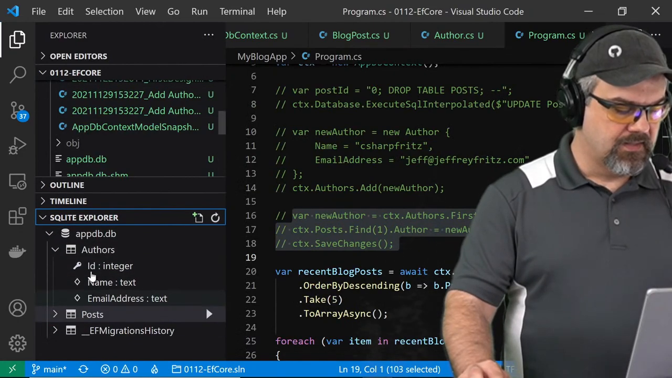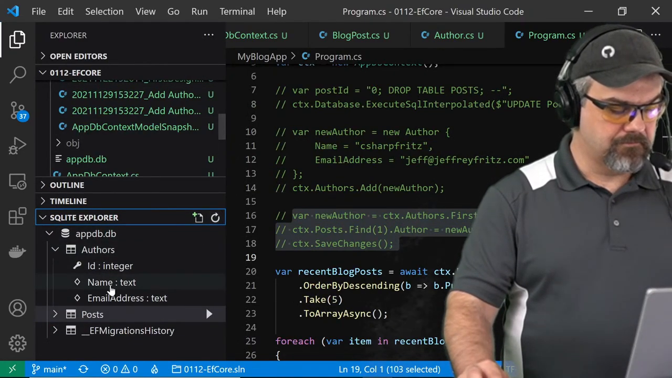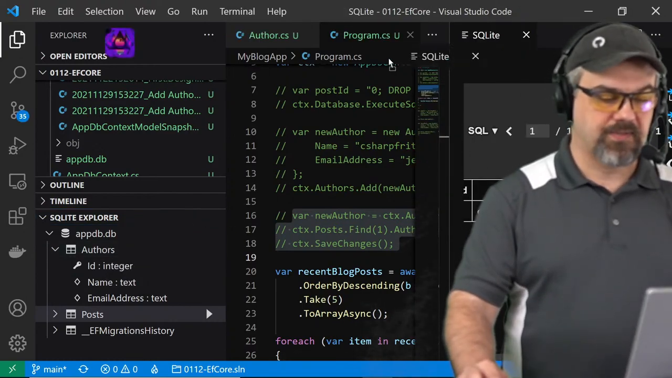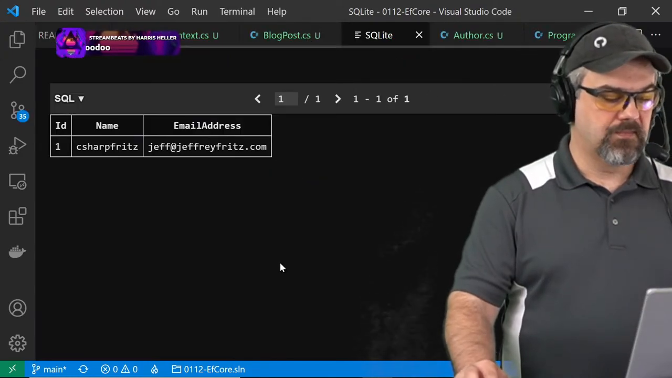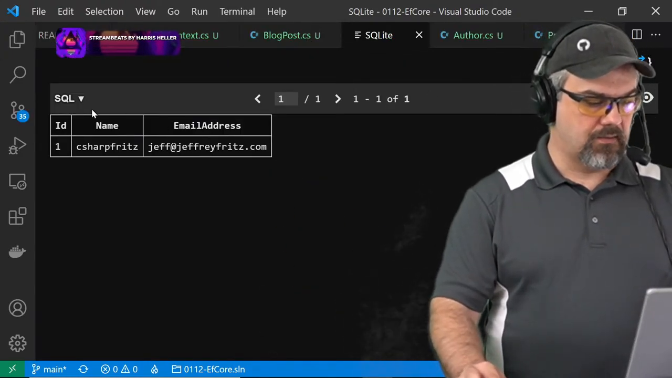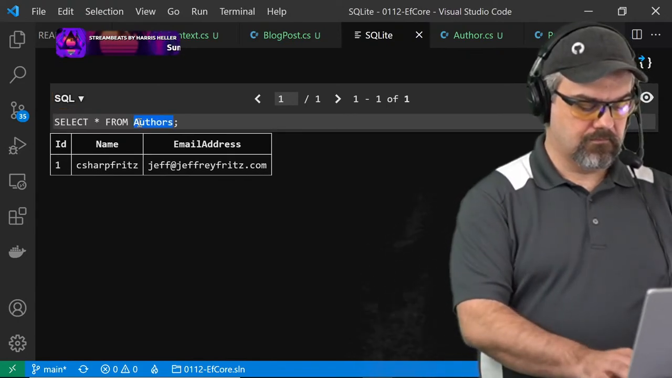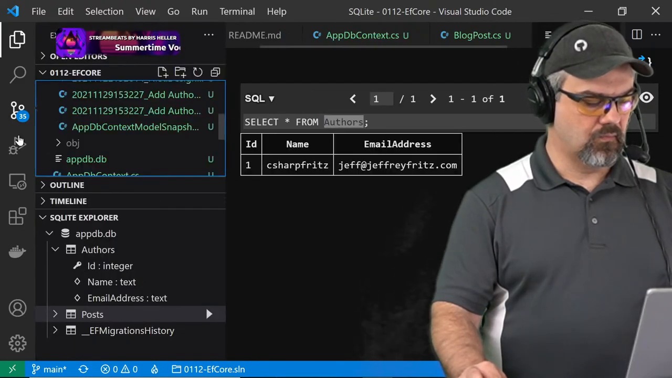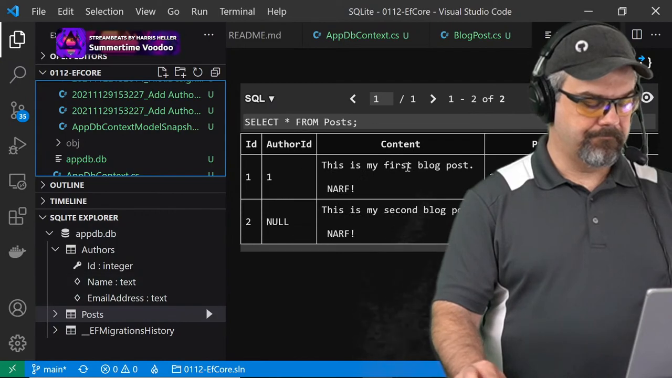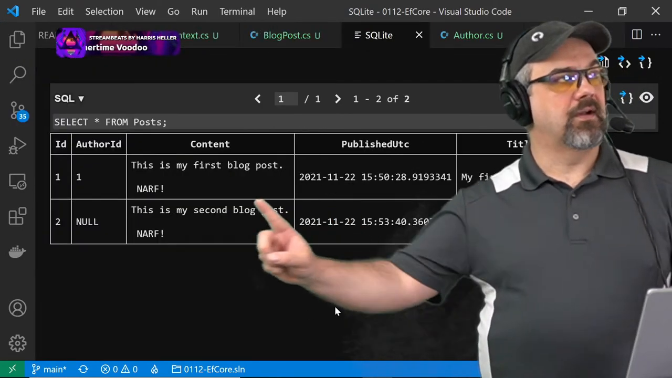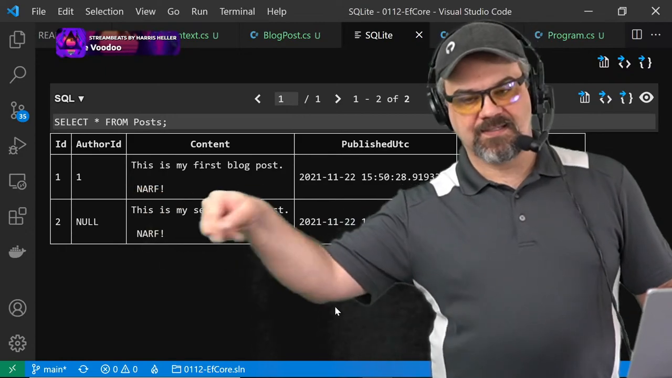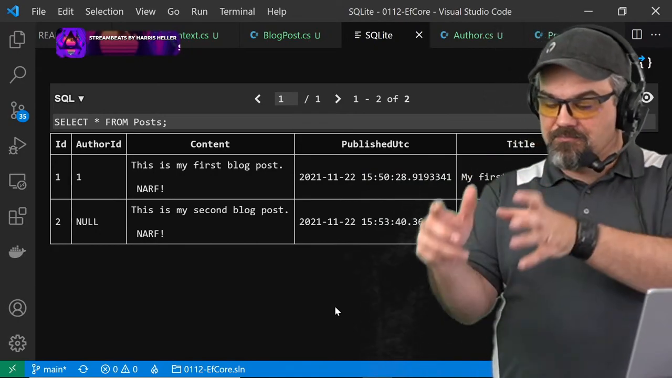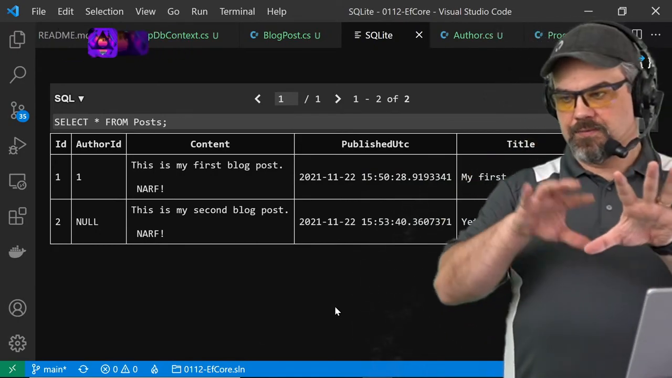And if we take a look at what's in the database, if we look at our authors table, there's CSharpFritz. You can't see it. It's behind me. There's the CSharpFritz author record. There's the blog posts, and you see the author ID is set the way you would expect it to be to make that relationship. So we've created that one-to-many relationship from author to post.